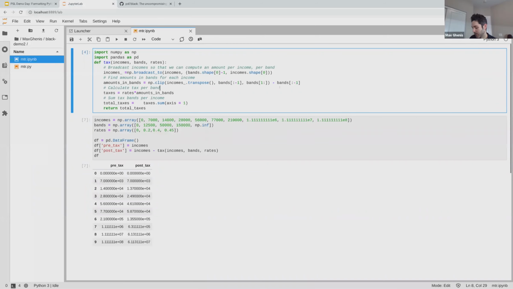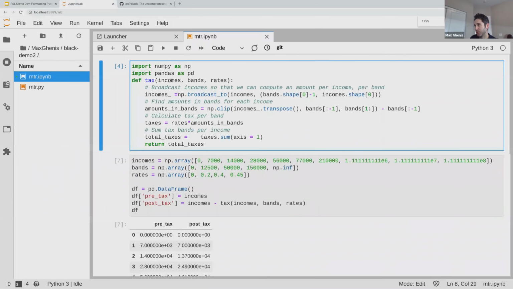Okay, so I've got my Jupyter Lab open here. And of course, since we are the policy simulation library, I grabbed a random function that calculates a tax from a set of marginal tax rate incomes and tax bands. So there's some stuff that's okay in this function. Kind of ignore this for now.